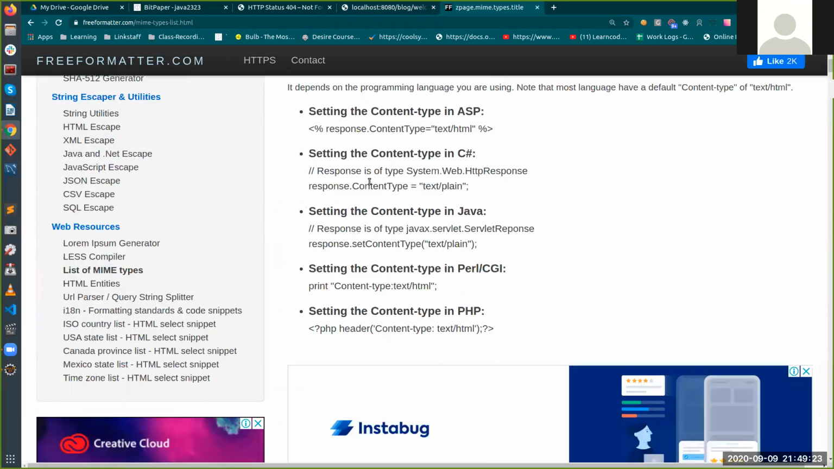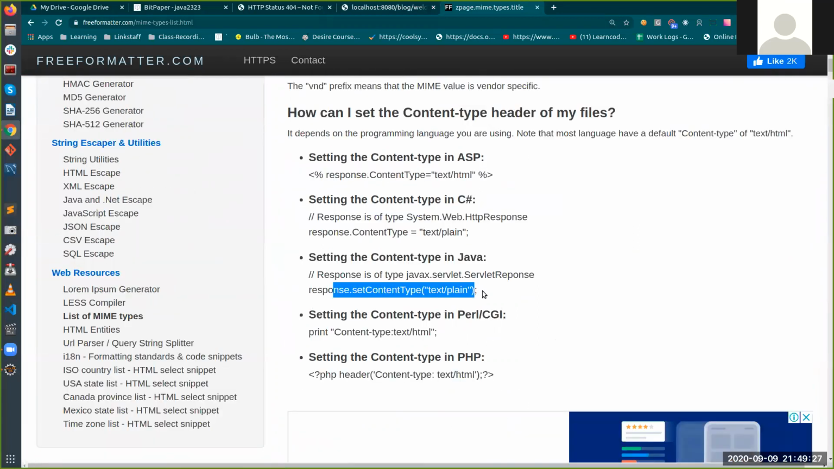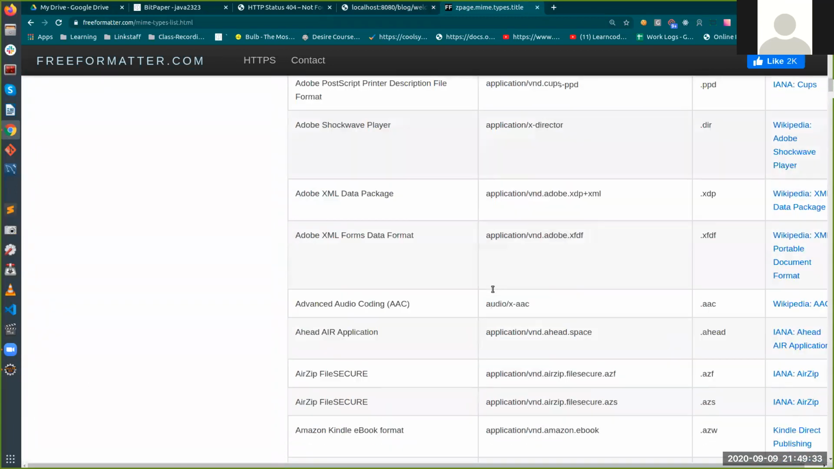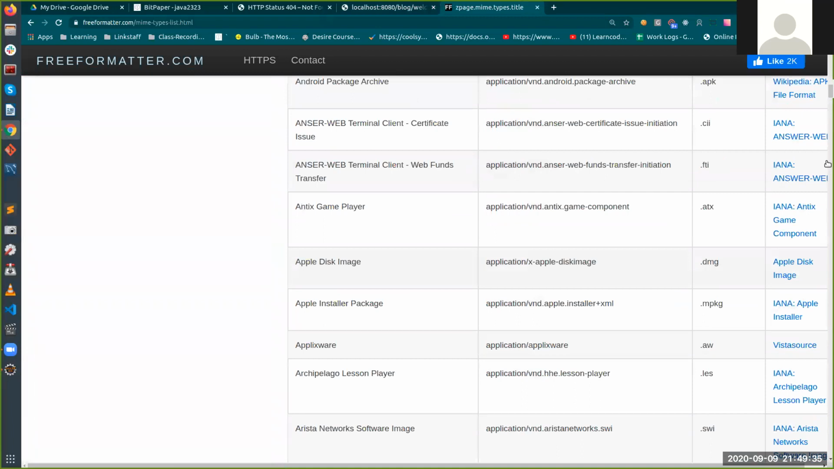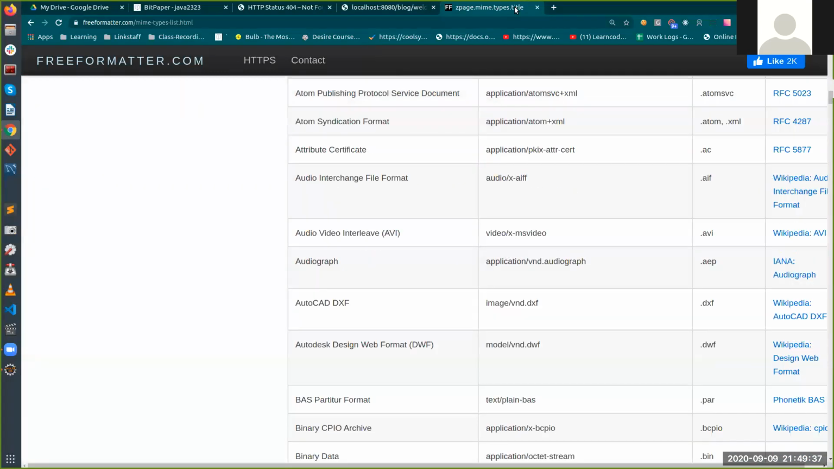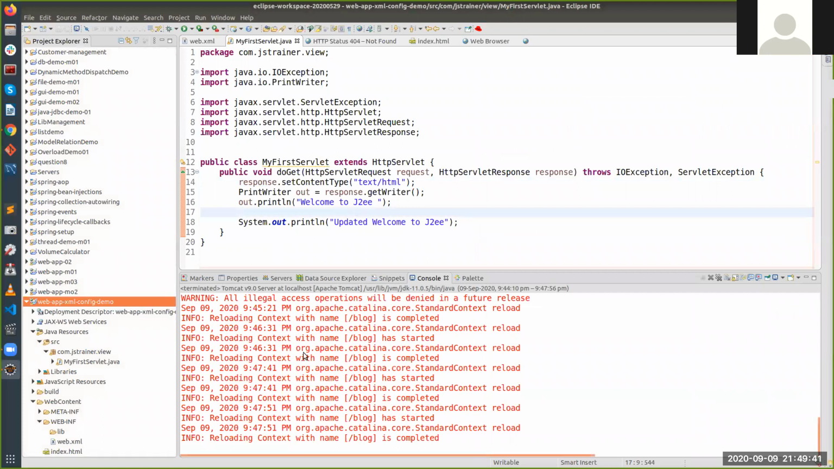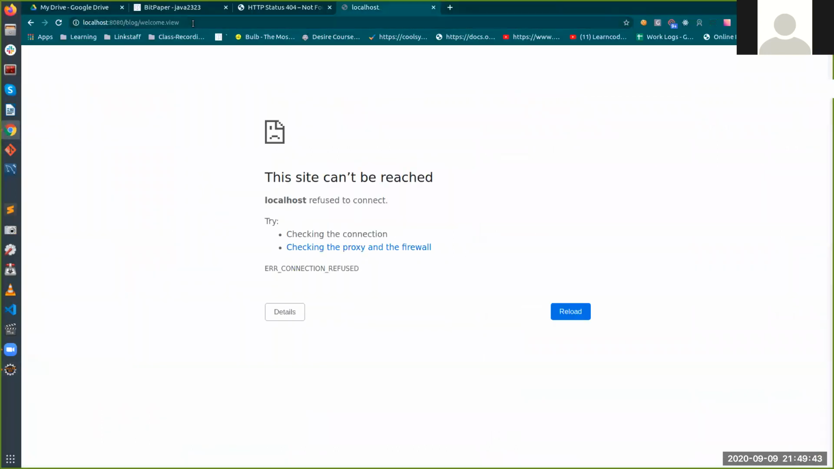So for example, I'm setting text/html, but here you also have plain. Suppose you only want to return sample data. So here you'll find a lot of configuration for MIME types, right? Now let's save this, reloading the context. I'll again go back and view this.